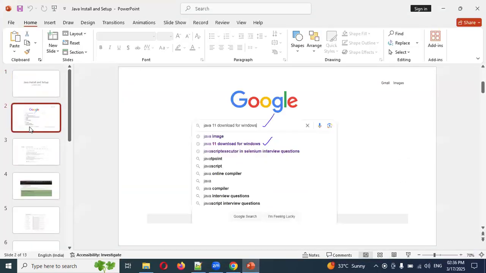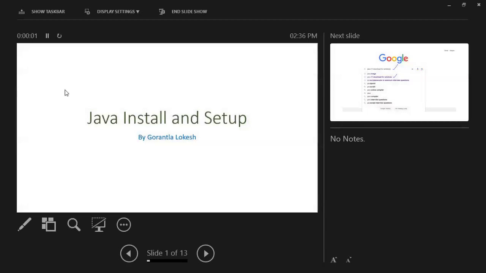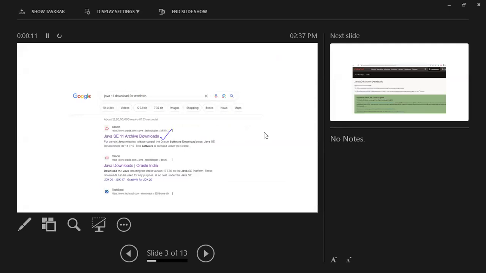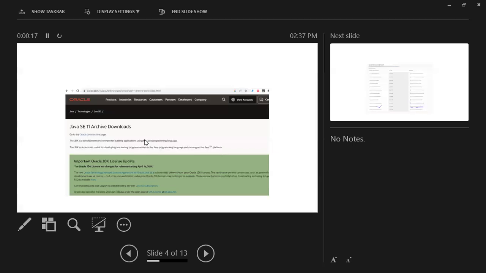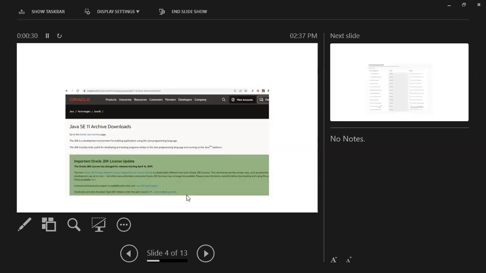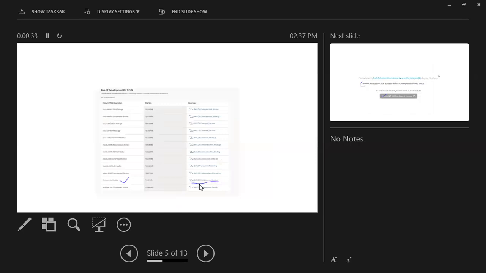Once you come to Google, you can search for Java 11 or above versions. Once you click, it will go to this particular location. Then you click this one, and you can navigate to the Oracle website, and there you can see Java 11 versions, and inside that there is a last one. You will see them from last to first. That is what you have to click.